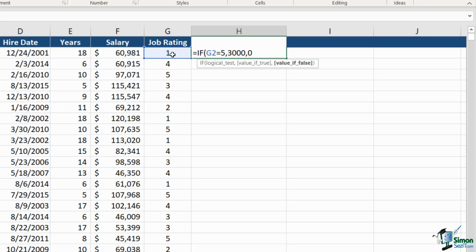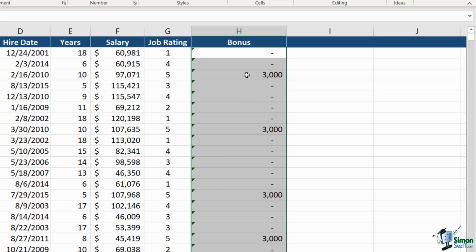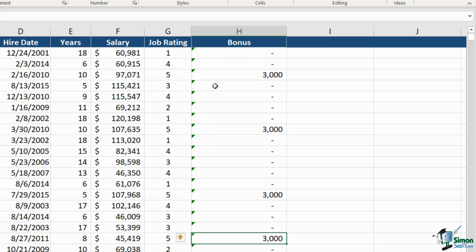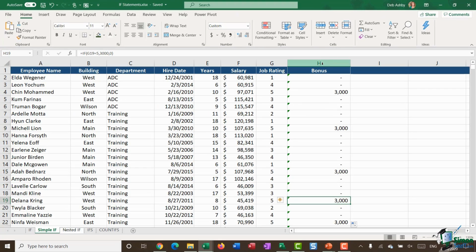If they have anything that isn't 5, they're going to get absolutely nothing, which is a little bit unfair, but there we go. Close off the bracket, hit enter, and now if I copy this down by double-clicking the autofill handle, we'll see that we have 3,000 listed wherever there is a job rating of 5. So it's very easy for us to then see which staff members have received that bonus. And once again, I'm going to highlight this column and I'm just going to apply some currency formatting.